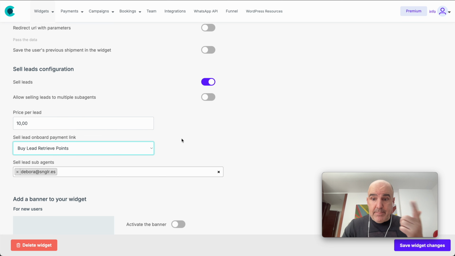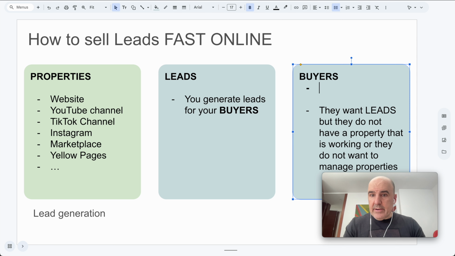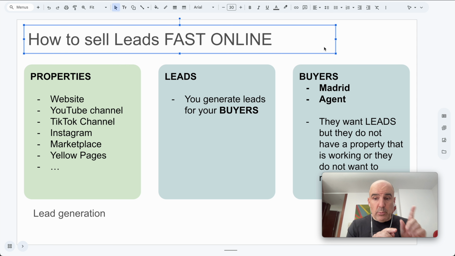Then you link the payments. The payments we create, you link those here, and you need to link the agent. The agent is going to be your buyer. Okay, you create a team member here. This is the team member we create, and this one is going to have access to those leads. Okay, so you have company A. So let's say you have a buyer. Let's say this buyer is from Madrid. You create an agent for this buyer. Okay, this buyer is going to be linked to the widget that is going to generate leads for this buyer. Then you can have different agents linked to one widget.